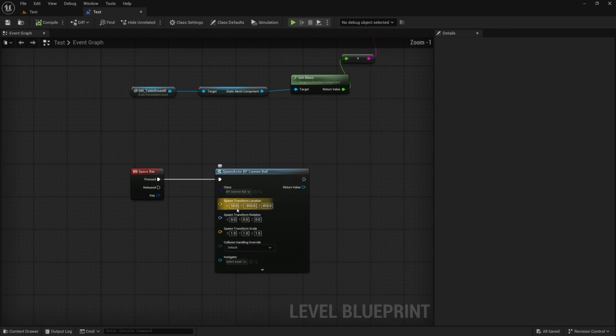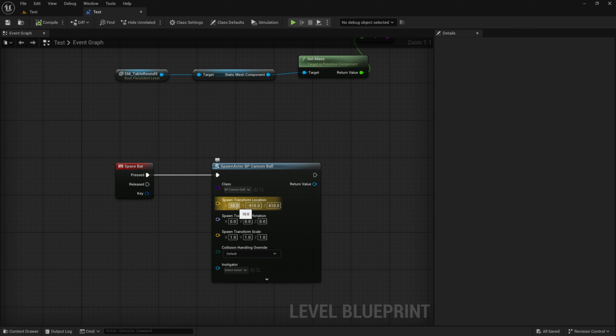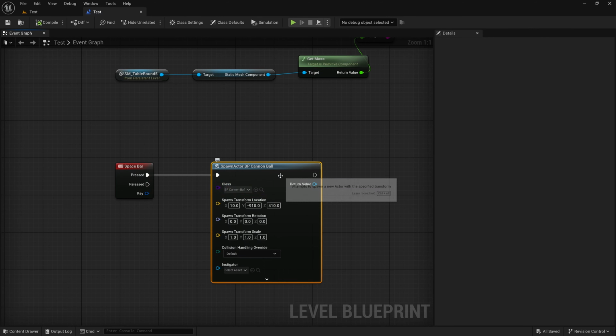Once again, we have the spawn transform location at this coordinate, and we're spawning the BP Cannonball blueprint, and we're going to execute this node whenever we press the spacebar.